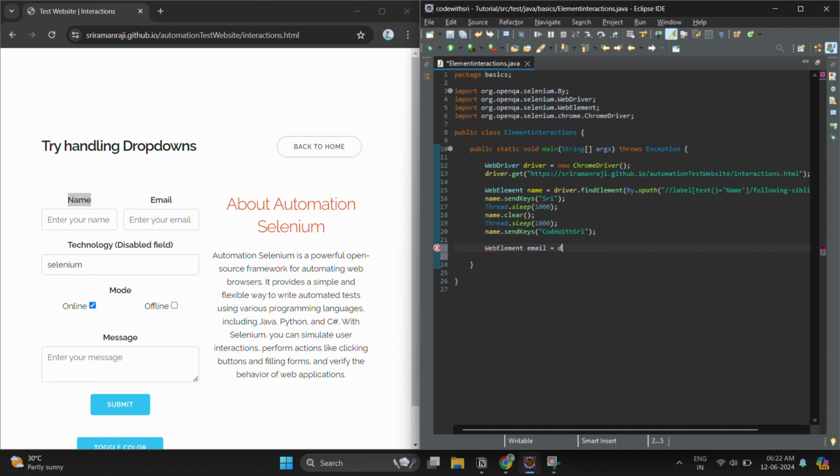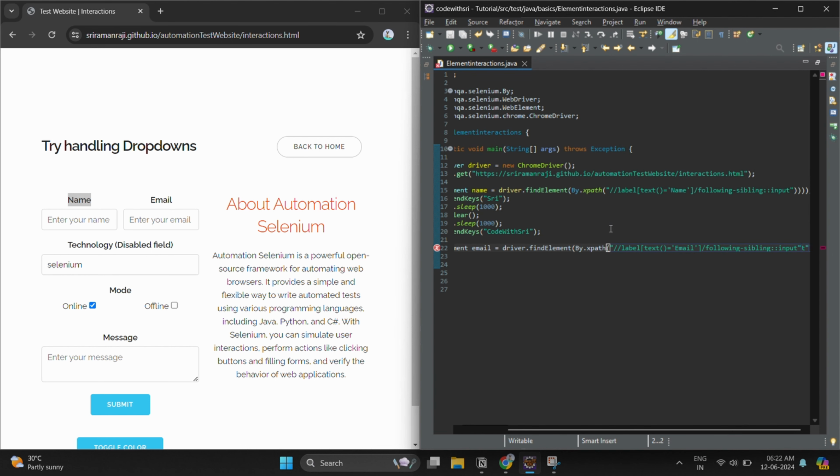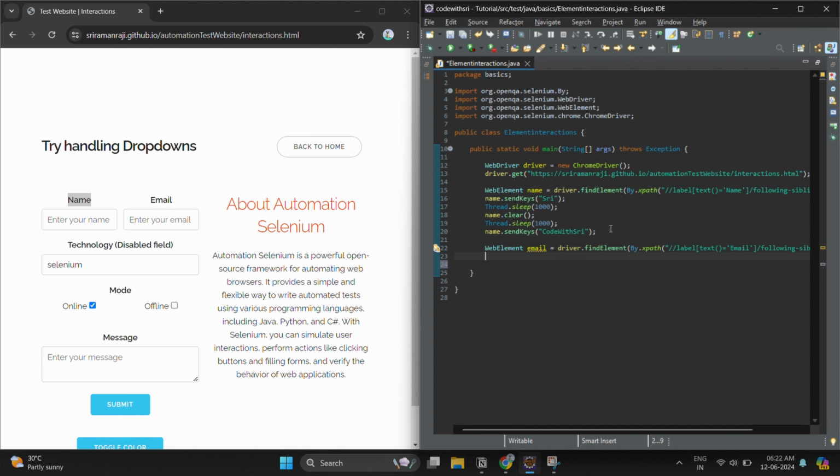Now let's move on to email field. We'll use a similar approach. We'll just grab the element and send an email to it using sendKeys.